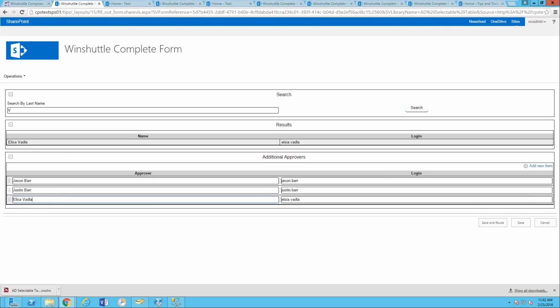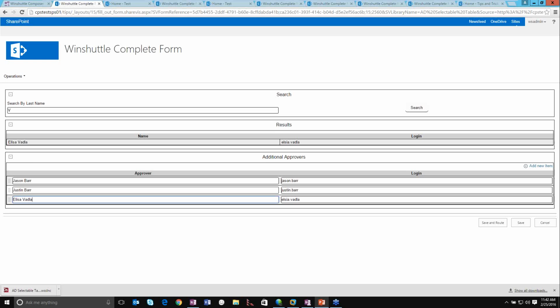That's our last demo on Active Directory and adding people to a repeating table. And we'll jump back to our slide here.